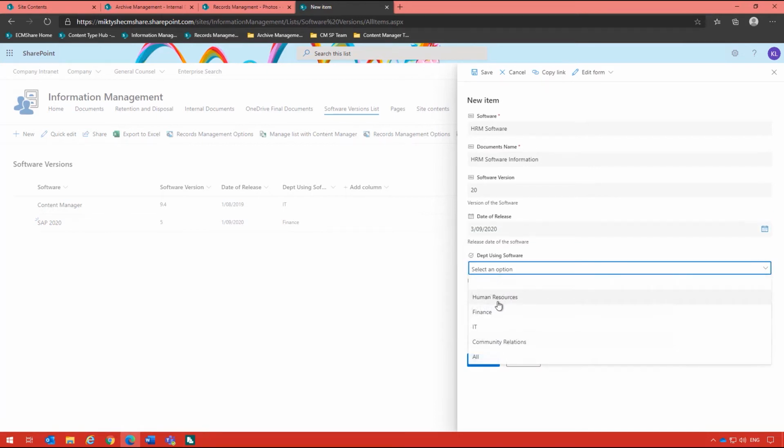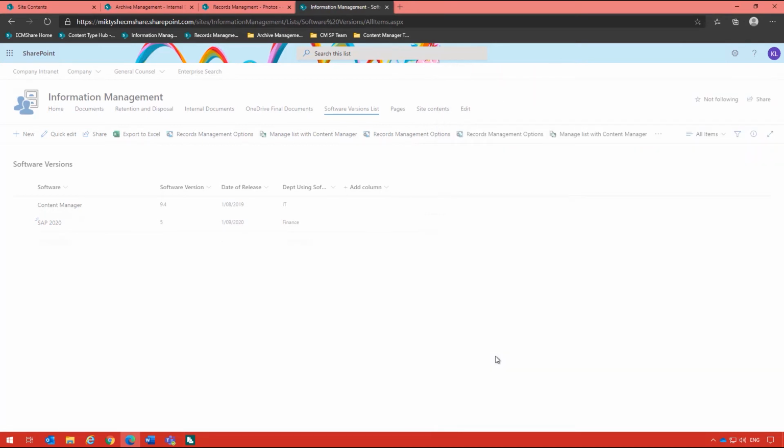You can select the department. It's going to be HR. And just save it. This is configurable for any organization. A list is available in SharePoint for any organization. Now I have added that list item in there. There's no electronic file attached. A job will run in the background once again, and the list item will actually be managed. It'll just be a stub of the document.